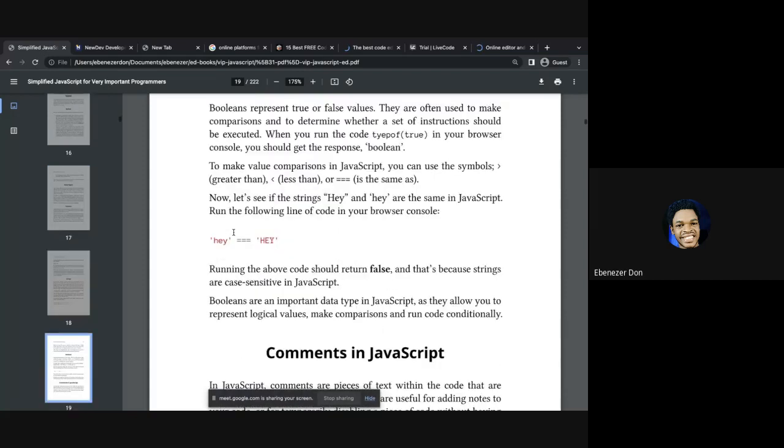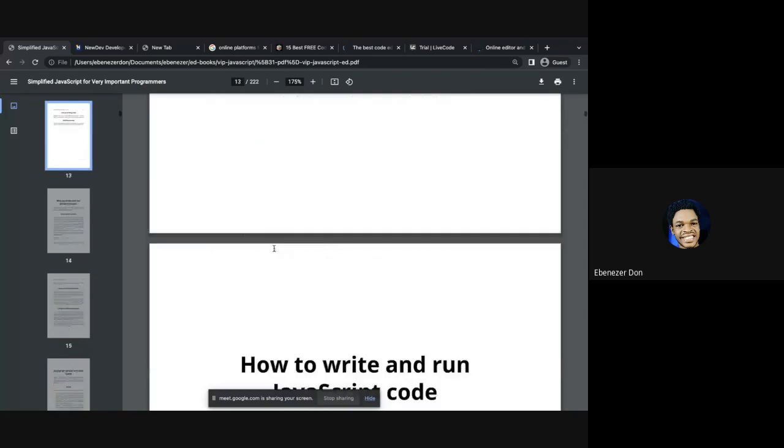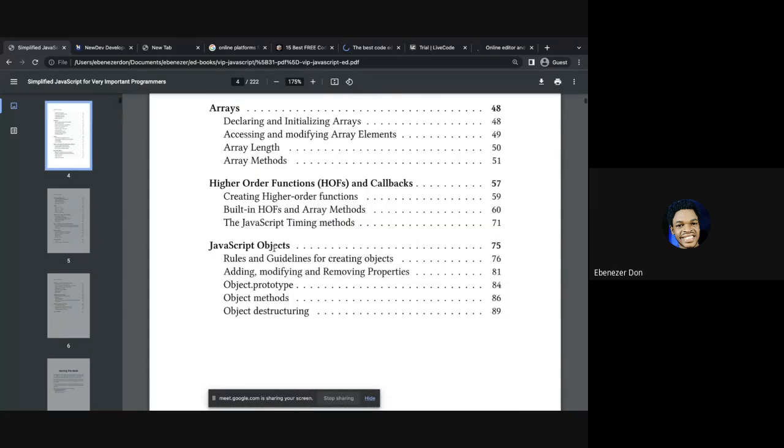That's it. That's it for the introduction to JavaScript. And when learning a language like JavaScript, don't skip the fundamentals. You must have a roadmap when you want to learn JavaScript. It's very important to have a roadmap.